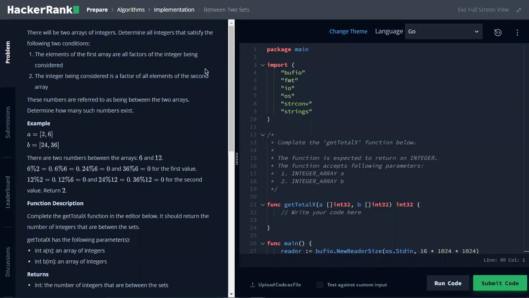Hi, Ivan here. Today we're going to solve the between two sets problem. There will be two arrays of integers.